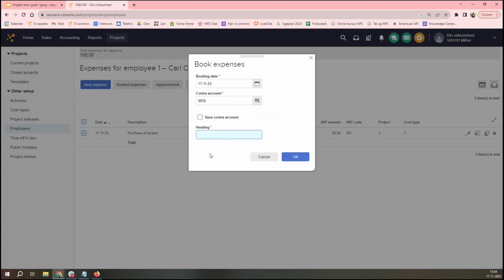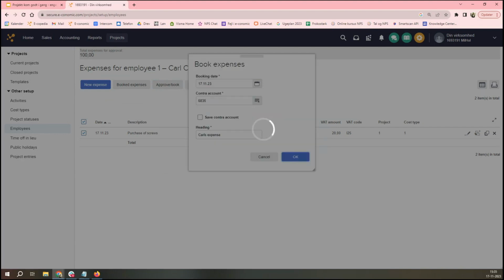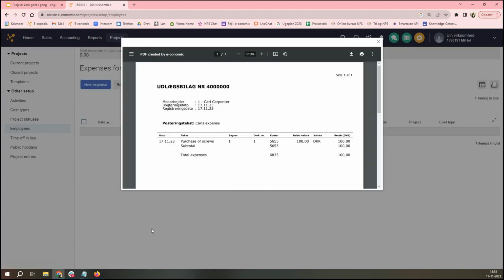And down here in the heading, I can simply write Carl's expense, maybe. That is totally up to you. And then OK. Then it generates the document for the expense itself. If I want to save it on my computer, it can be done by the download button up here, but we can always find it in e-conomic if necessary.